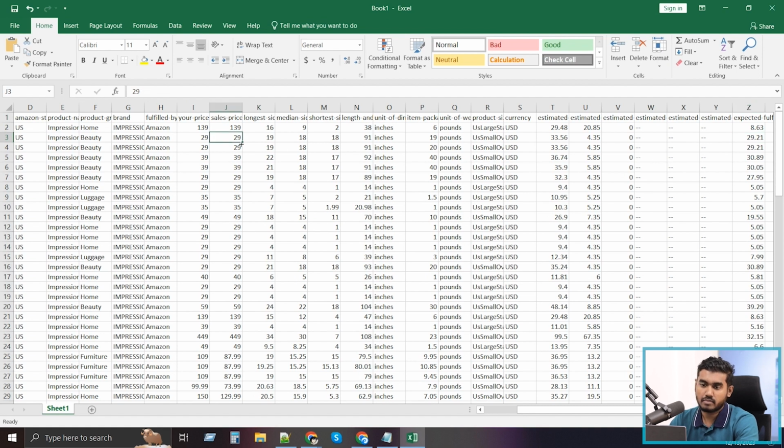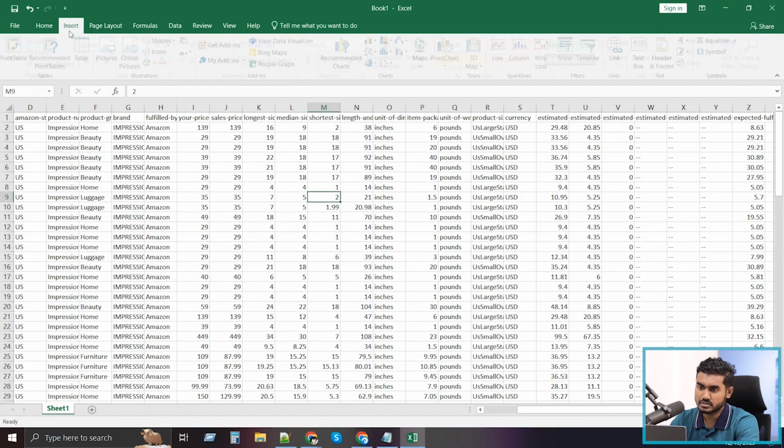But you can see my sale price is only $29. That can be wrong, because I can see the item weight is 19 pounds. Maybe I put in wrong information, and due to that my FBA fee is going up, and I will lose all the amount that I got in sales. So definitely I need to take a look into this sheet.